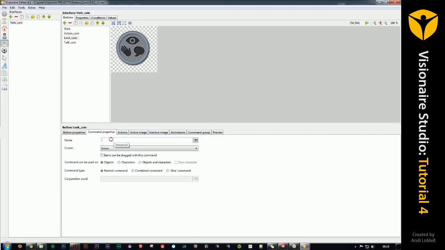I've got a name in here as well, which is "look at." That means that in the interface, when you have selected to look, it'll say "look at" and the name of the object. And we can look at objects and characters as well.